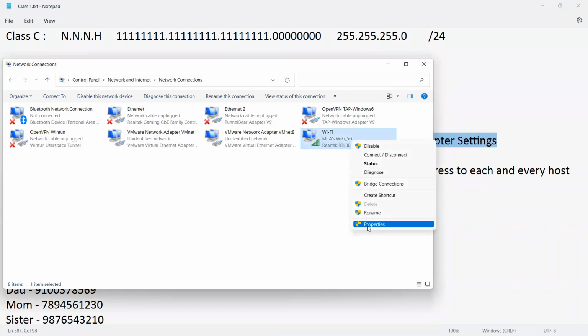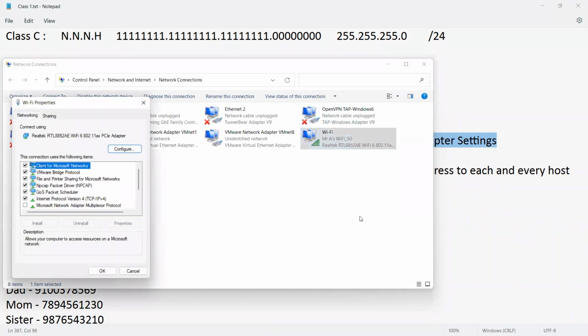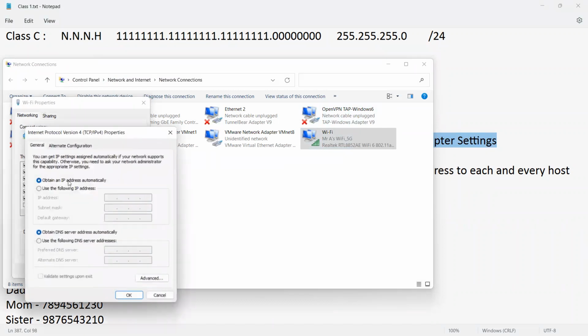Once you know which adapter you want to change the IP for, right click on that, go to properties. In properties, select Internet Protocol version 4 and click on properties again. Now you can see there are two options. Option number 1, obtain an IP address automatically, which means you're getting an IP address right now from a DHCP server. Now, what is this DHCP server? Don't worry, I'll explain that in a few minutes. But if you want to assign an IP address manually, if you want to give your own IP address, select the second option. Now all these fields open up.